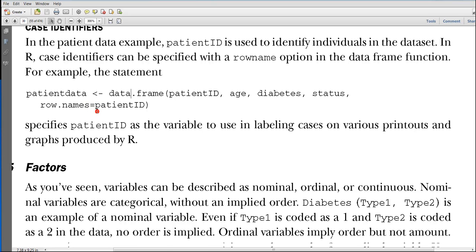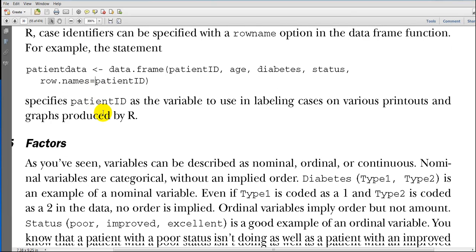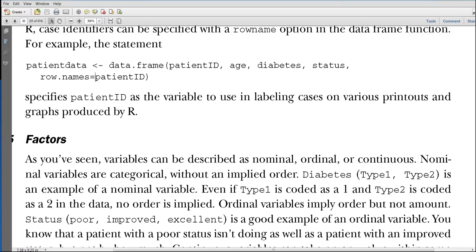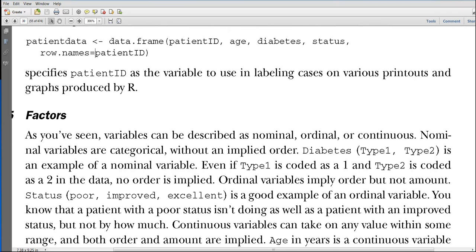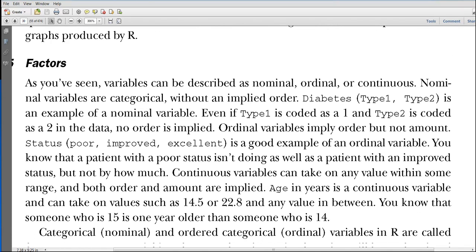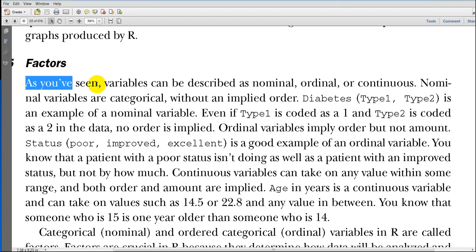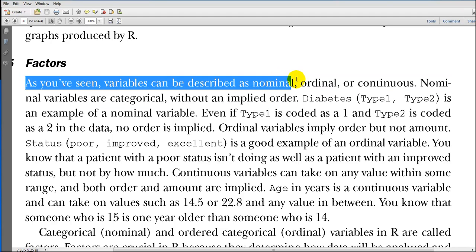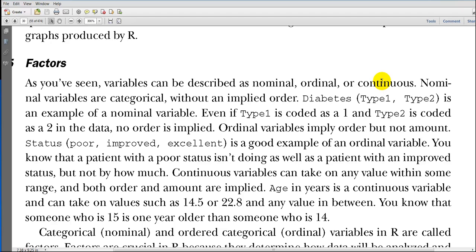Okay, so we've used factors already. We've looked at them, but we want to discuss them in more detail here with more clarity. So remember that factors are basically for nominal data, categorical variables, categorical data, qualitative data. As you've seen, variables can be described as nominal, ordinal, or continuous. Or there are other ways also, numeric, and so on.